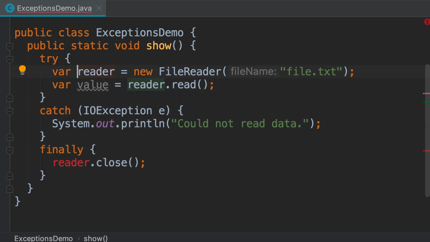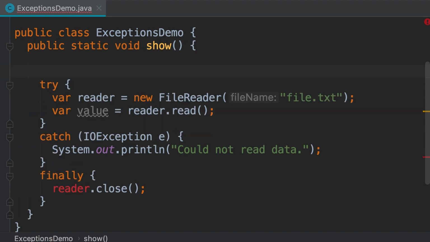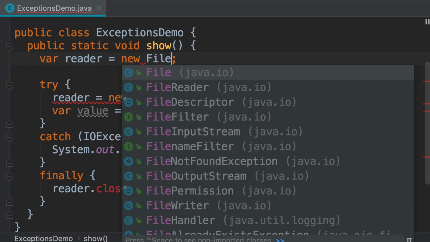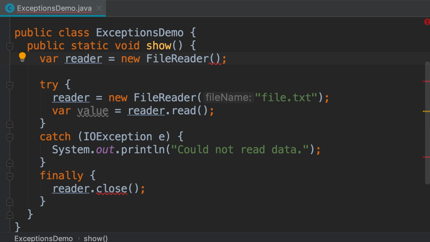To solve this problem, we need to declare this before our try block. So we type FileReader, and then set it over here. And by the way, we cannot use var over here because we can use var only when we set this to a new instance of a class. So the compiler knows that this object is an instance of the FileReader class. In this case, we're not initializing this variable, so the compiler doesn't know what the type of this variable is, okay?